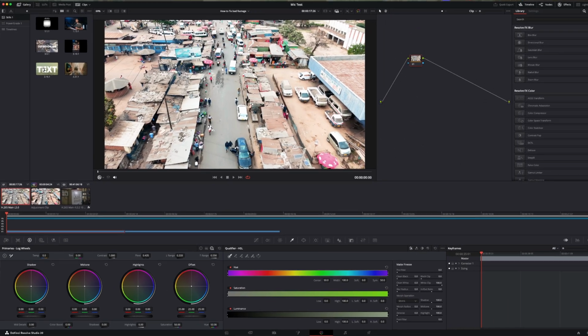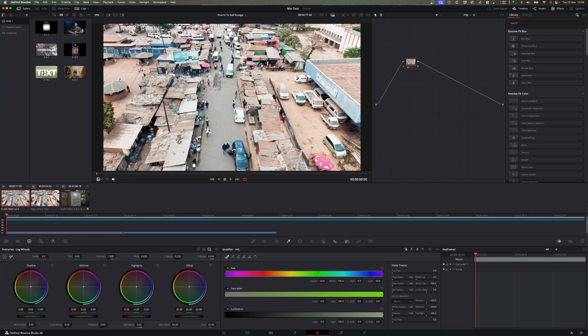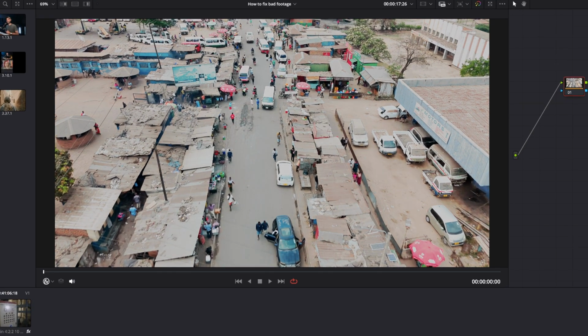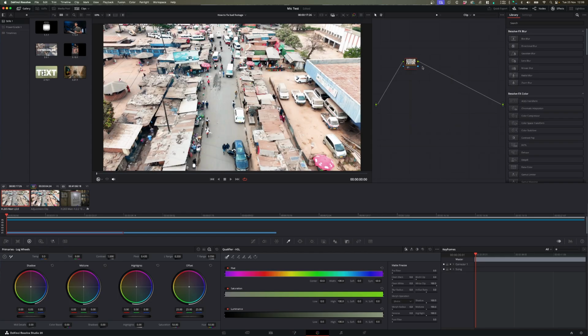But let's look at what happens when I do. When I reduce the highlights, it's starting to look weird and washed out, and that's not exactly what we want. So let's just right click and reset node grade.